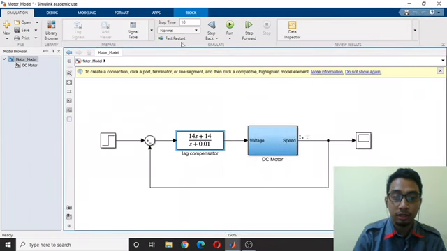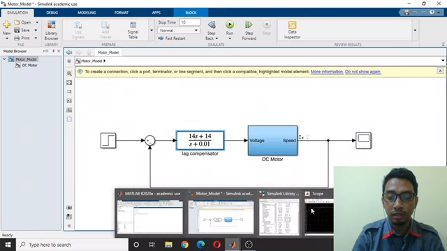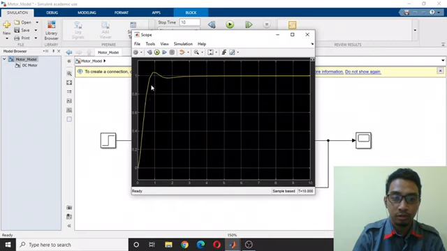After that, we set the time to 5 to 10 seconds and then run. Again, to see the step response graph or the result, double click on the scope and we get this graph. So we can see here the settling time is less than 2 and the amplitude is 1, and this is the overshoot percent.